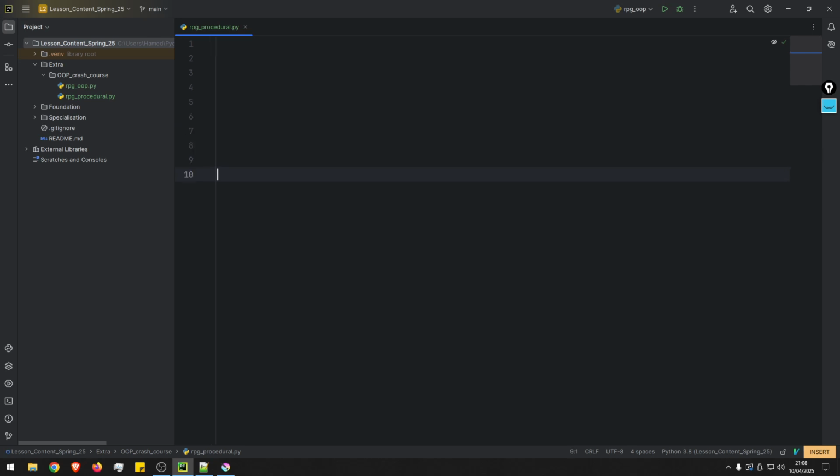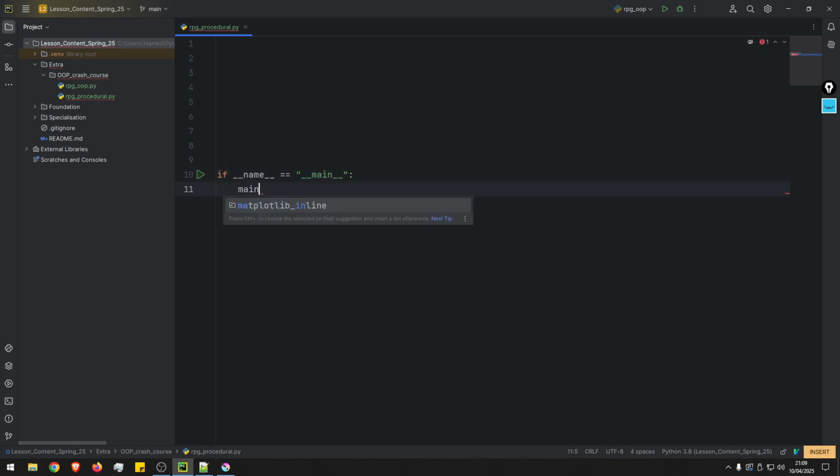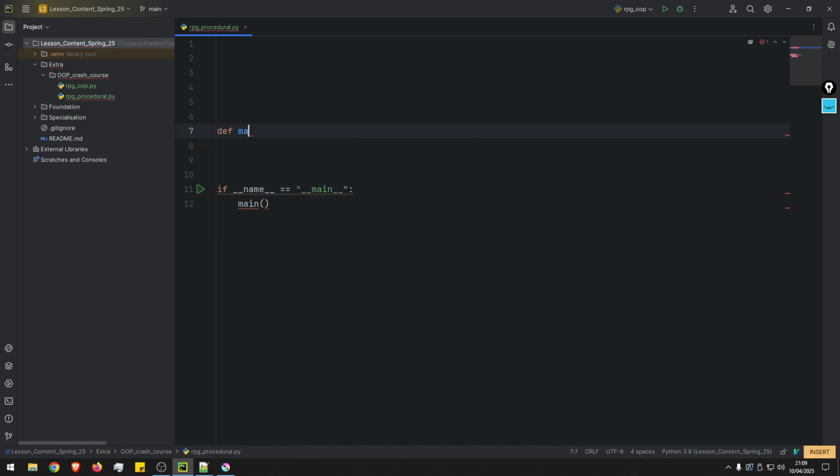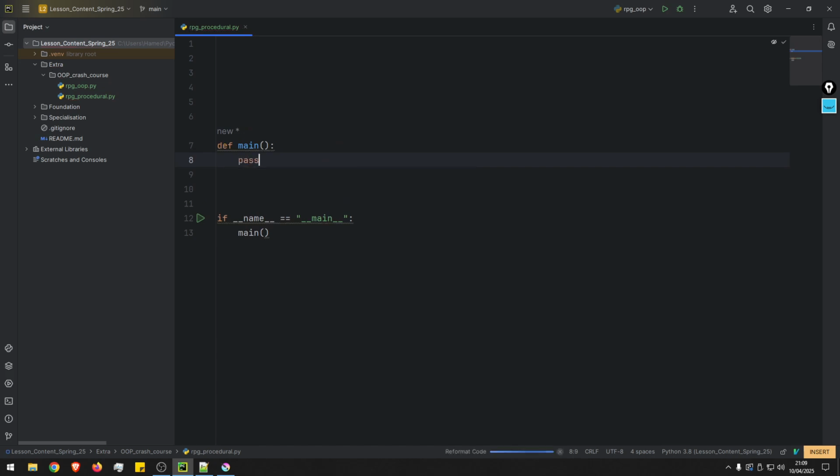But before anything, do not forget the if __name__ equals __main__ guard, the dunder main. So the very bare minimum, we're going to need a main function, that's def main. Here we go, and pass for now. So at the very least, that is a thing.